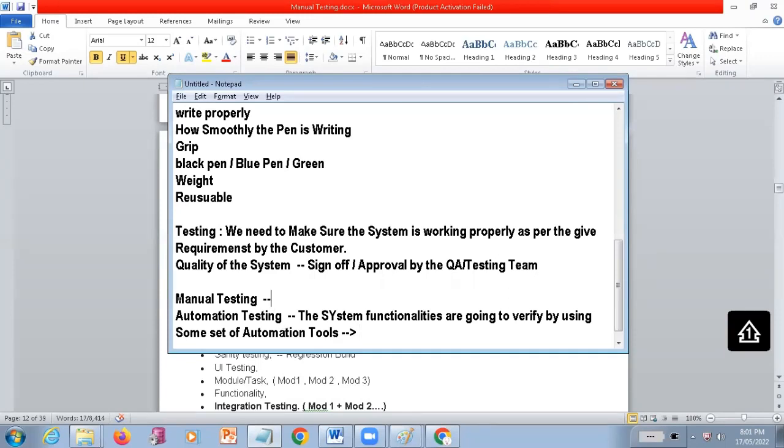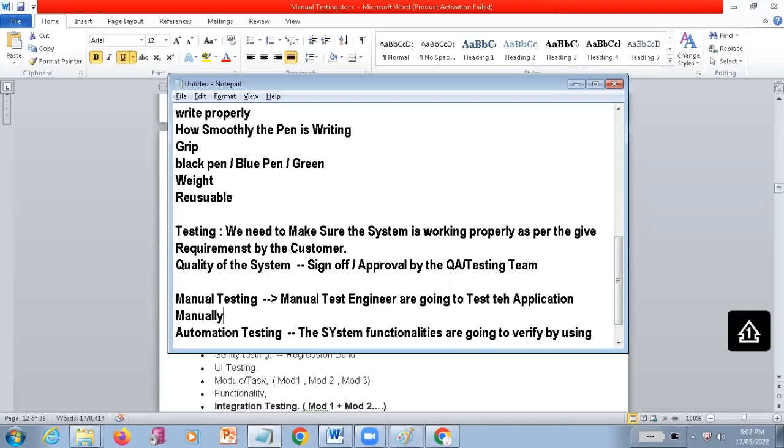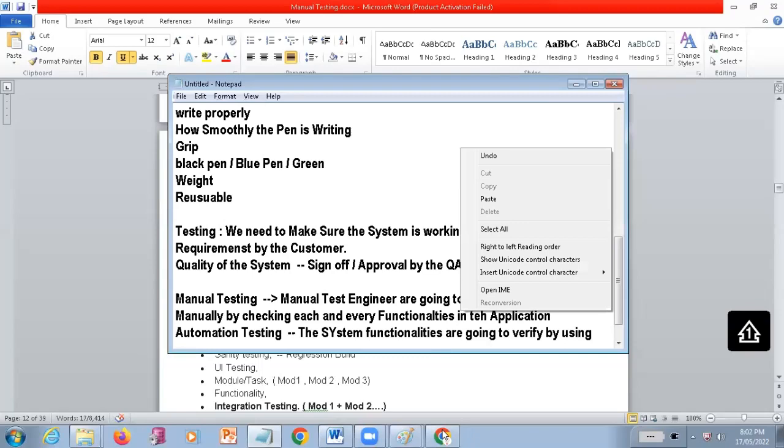Here, the manual test engineers, the users, are going to test the application manually, checking each and every functionality. So we test the application manually by checking each and every functionality in the application, and that we call manual testing.